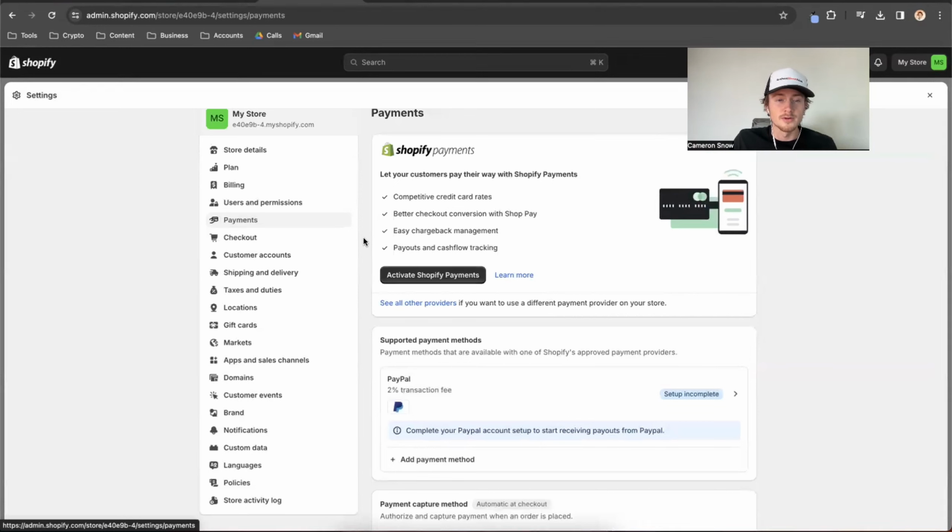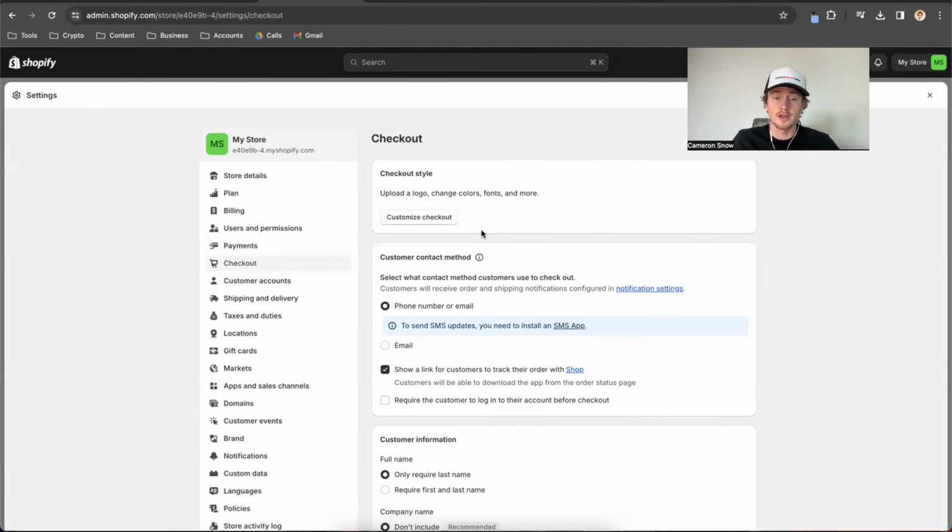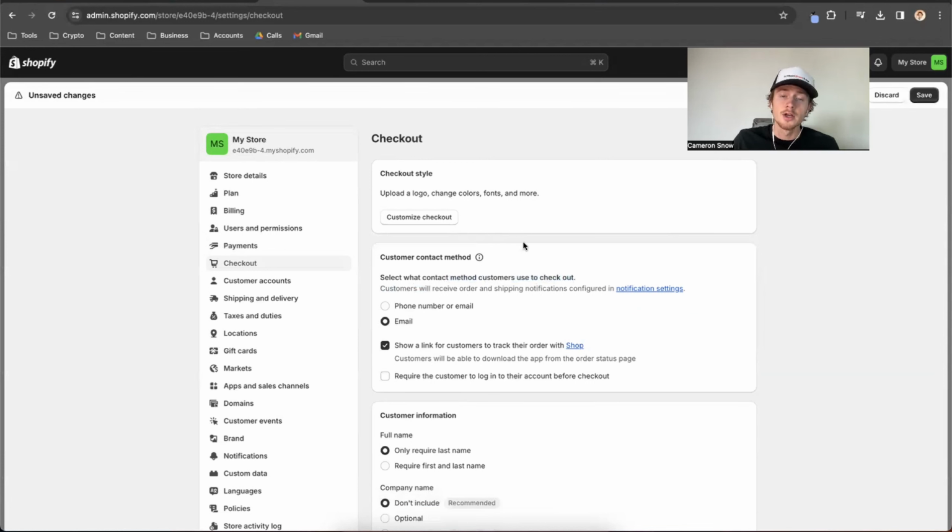So once you do have those set up, we're going to head over to checkout. Now, once you're on your checkout here, we do want to make sure that where it says select contact method customers use to check out, that we do select email. The reason that we do this is because if they enter in their phone number to check out, the book funnel link that they get sent won't get sent to their phone number. So we want to make sure that they use their email when they are checking out, because if they enter in their phone number and then they don't get the book, it can cause a lot of confusion. So we always just want to make sure that they can only check out using their email.